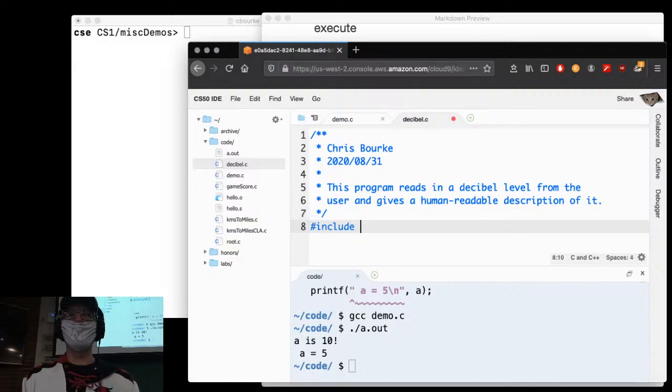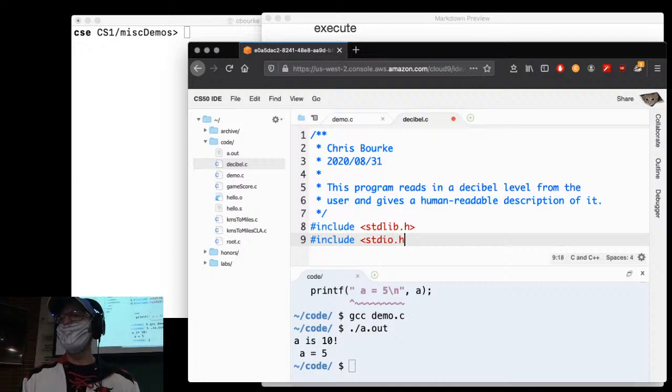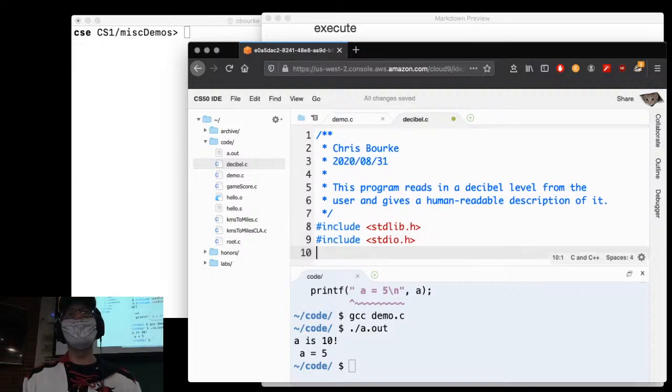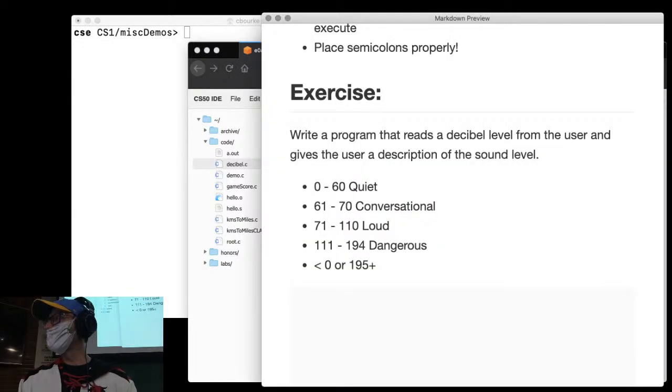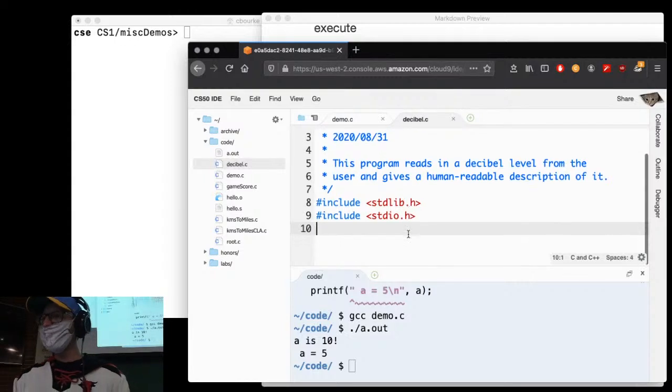Includes. I don't want to have to write my own standard library stuff. stdlib. What else do we need if we're going to be doing input and output? stdio.h. What do we need if we need math stuff? math.h, but I don't think that we're going to be using much math here. Right? We're just going to be reading in a value and then printing out one of these 4 things. So let's go ahead and start.